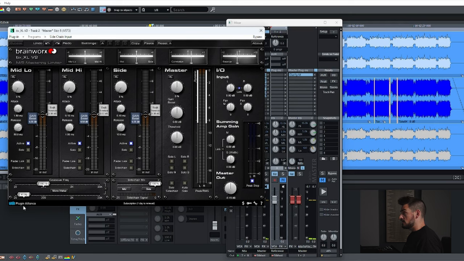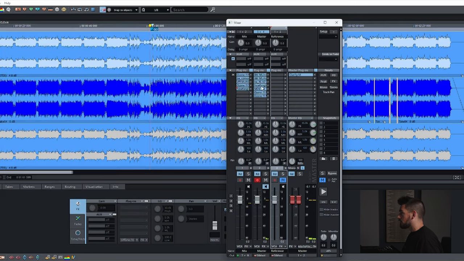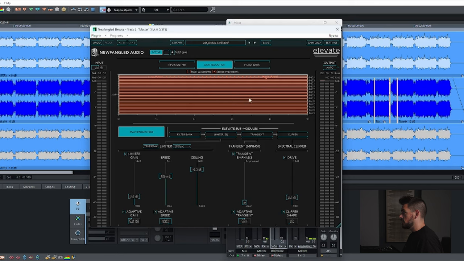So our first piece of digital processing coming back in from analog is the BXXL V2, and we're just centering up. We're making this sub information mono down here. So I'm using the mono maker at 41 hertz, and that's really just centering up that low sub. A little bit of headroom on the output, and then from there we're going into the newfangled elevate limiter.